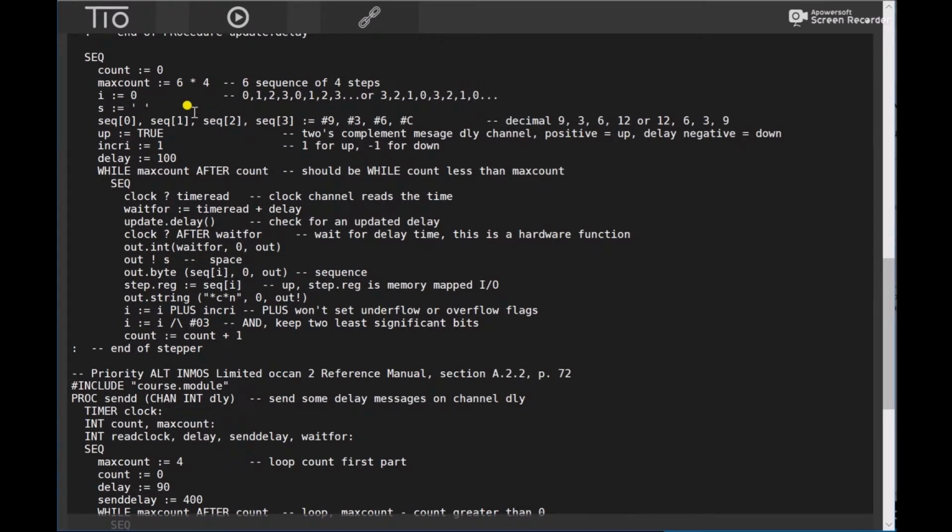There's our famous space for S. Here's our sequence array of 4 values, and it's going to be 936C. So if you're going up, you'll just repeat 936C, 936C, or if you're going down, you'll repeat C639, C639, C639. The C, of course, in decimal would be a 12.